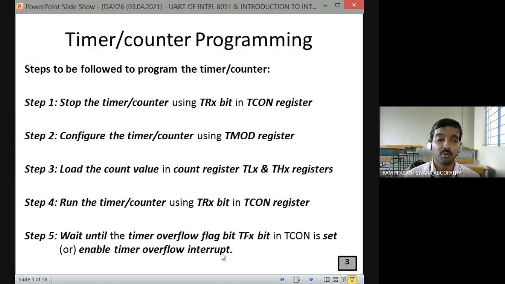If we configure the timer while it is running, it is going to produce some abnormal operations. So we have to stop the timer, configure the mode of operation, load the count value, then start running the timer. Clear? Also you can check the overflow flag bits TF1 and TF0 till they get set. If it gets set, what does it mean? The time generation is over.